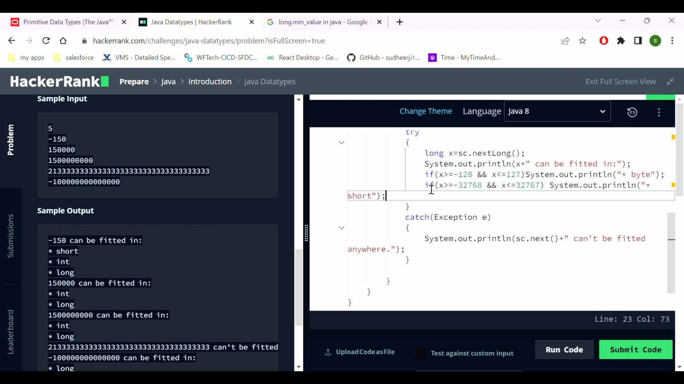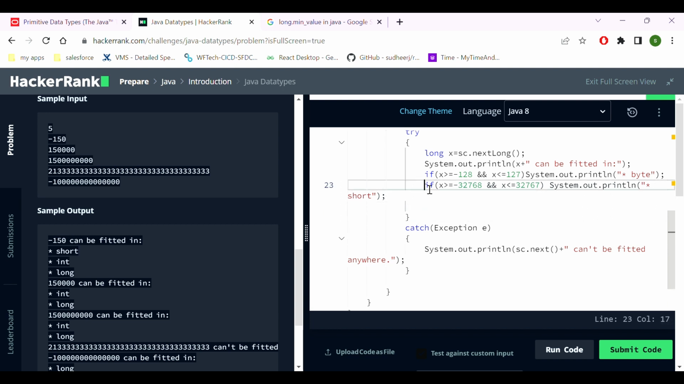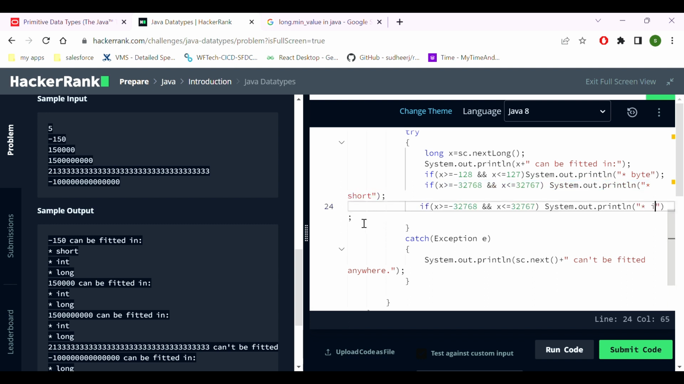You can see one more thing here. We are not mentioning any else here because if this condition is satisfied, we have to print byte. If this condition is satisfied, we have to print short. If another condition is satisfied, we have to print int as well, because they have asked it like that. If minus 150 fits in any of these, we have to print everything. So that's why we are not writing any else here. So we are directly writing. We can copy exactly the same and paste this. Instead of short, we are printing int.